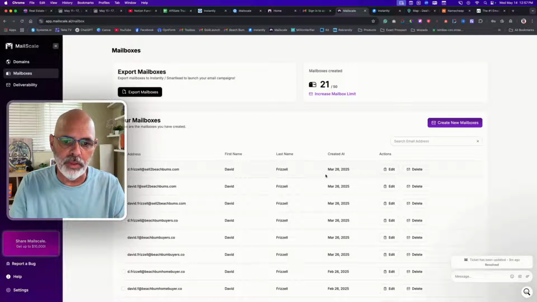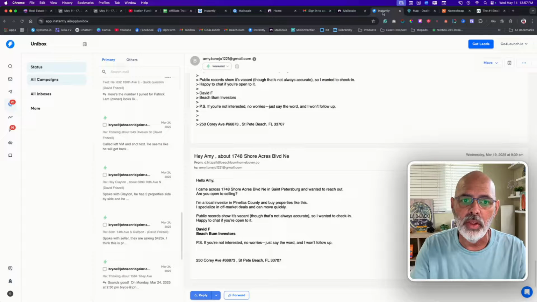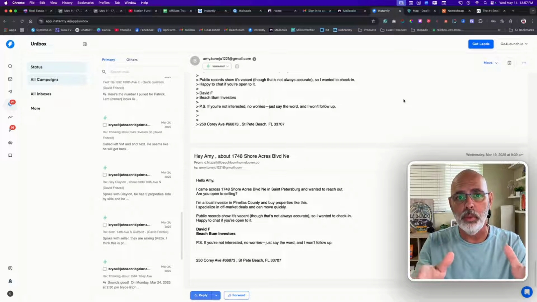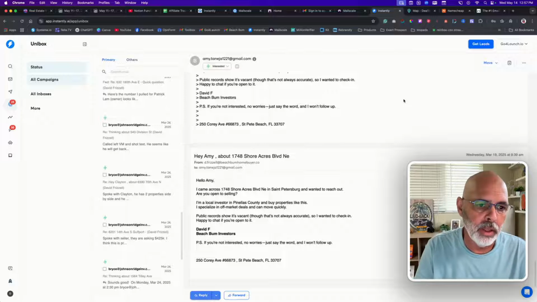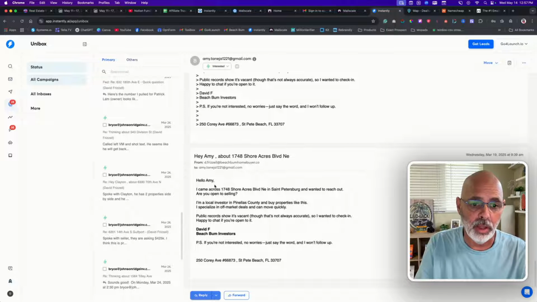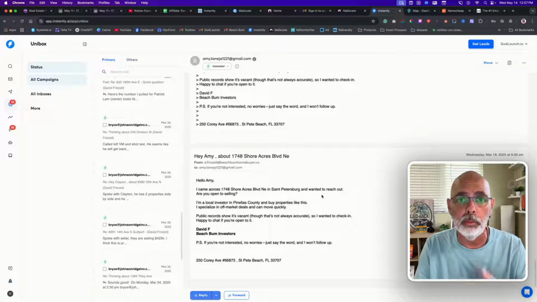Okay, so once we get the domains and email accounts set up, then we use a tool called Instantly. All right, this is a cold email marketing tool. So we take those inboxes that we created and we bring them into Instantly. It's easy to do. You just download a form out of MailScale, upload them into Instantly, and then we start sending emails, right? So this is what one of my emails looks like. Hello Amy, came across your property in St. Petersburg, wanted to reach out. Are you open to selling? I'm a local investor, blah, blah, blah, right? You get the point.